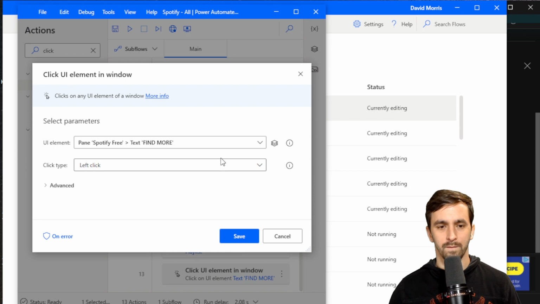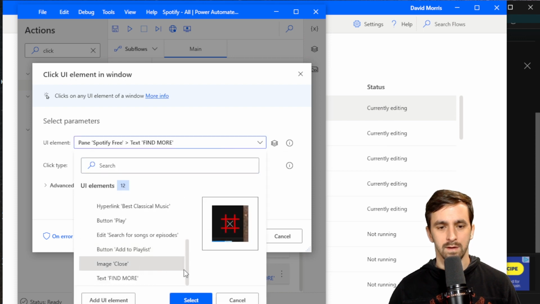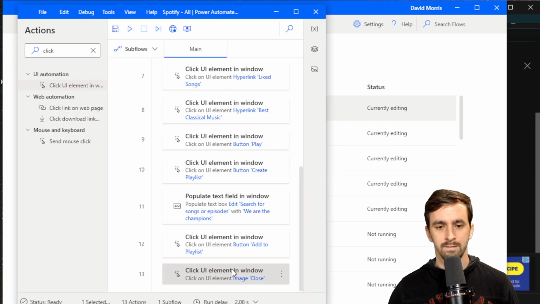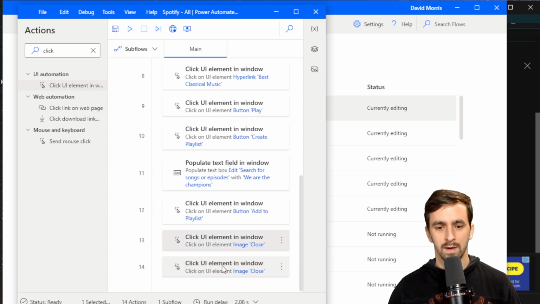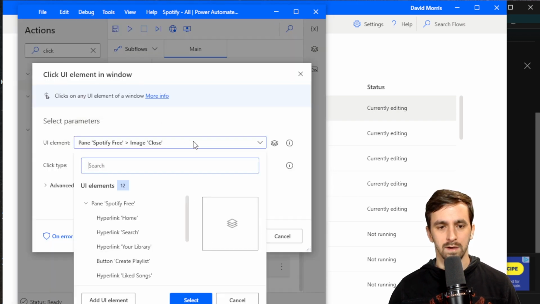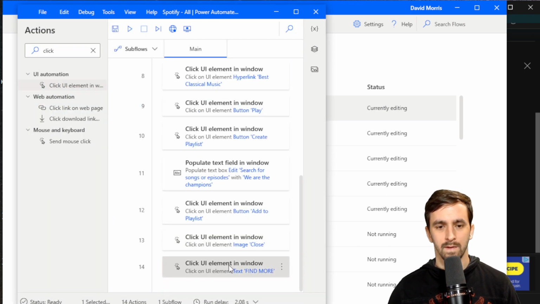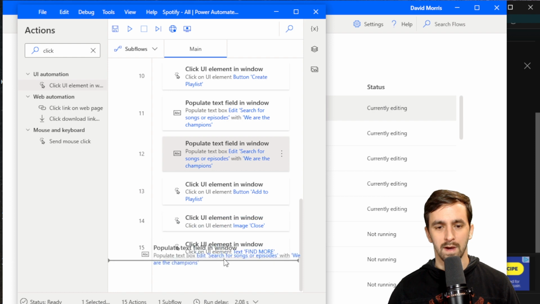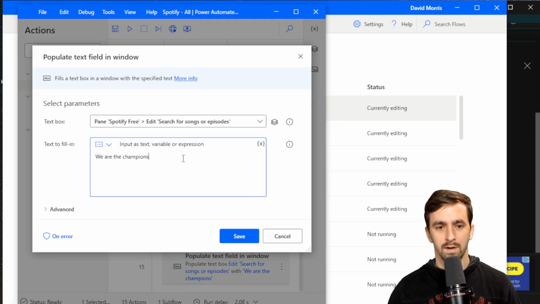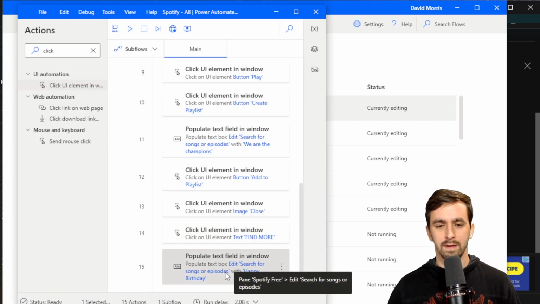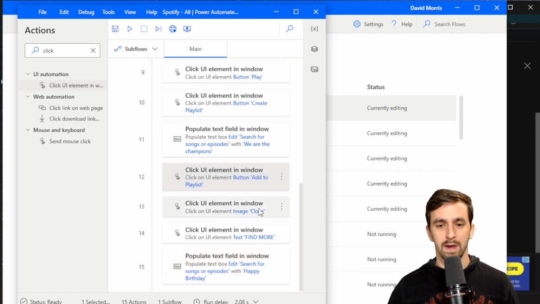Okay, here we got to click the X. I just duplicated that, and now we need to click the find more text. Then we need to try populating the text field again with a different song. Let's move this down. What's another song? We're going to add Happy Birthday. Once we've searched for it, we need to add to playlist.